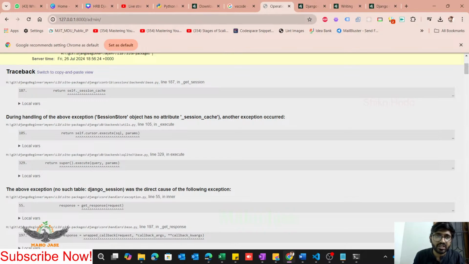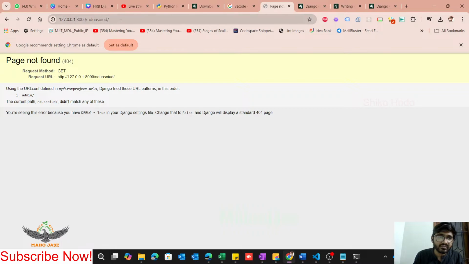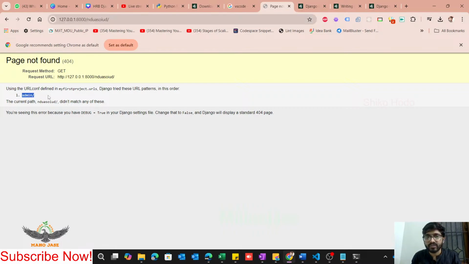And one more thing, whenever I give something random, if you see, it starts showing me what all is allowed, because I have enabled debug equal to true. So when I give debug equal to true in the development server, I can make sure it guides me. But when I am going to production, I need to change this debug equal to false.